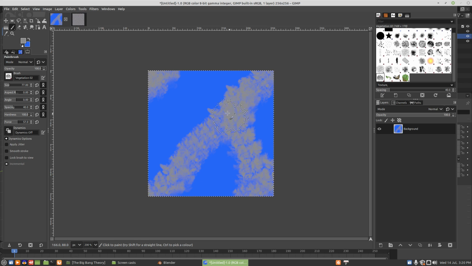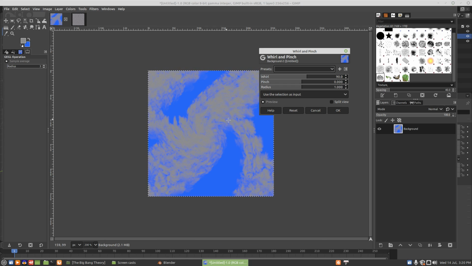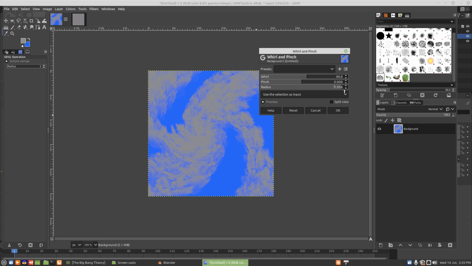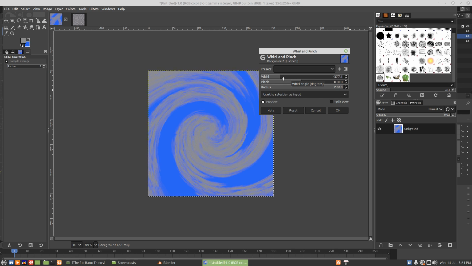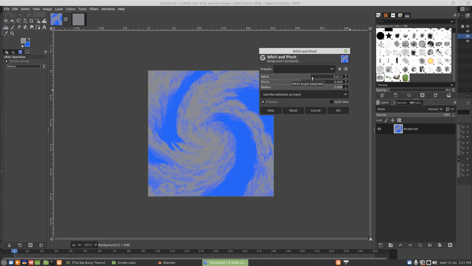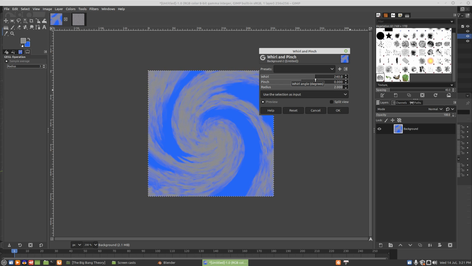We want to make some lines and not leave too much blue. Too much blue won't work out so great. So we'll try it like that. Filters, distorts, whirl and pinch. We'll increase the radius of that. And let's see which direction works the best. And I think something like that's going to work out good.